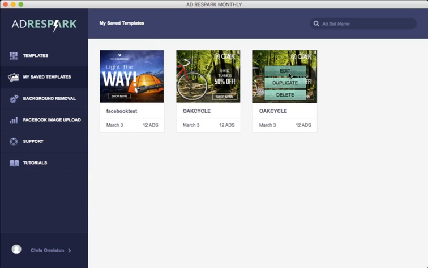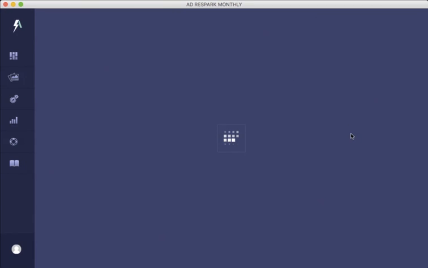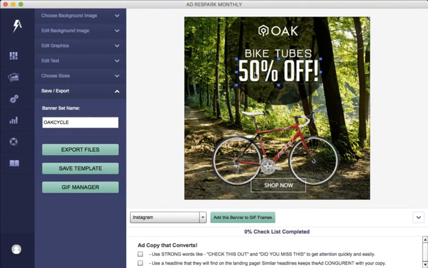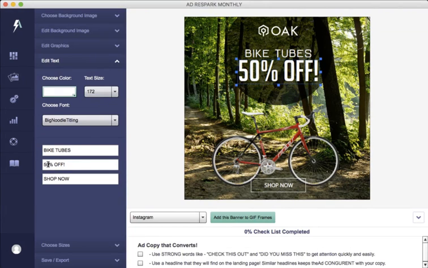So if you ever need to come in here and make a quick change to your Oak Cycle and say, oh, it's not 50% now, it's say 25%. Let's edit the text and change this to 25%. Boom, everything's changed all at once. We can export it and we're good to go.